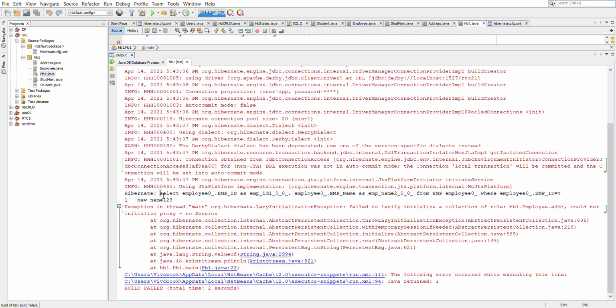you will see that the select query has been fired, but only to fetch data from the employee table, which is the ID and the name. Here you can see that ID and name are being printed, but when the get address method is invoked, it throws a lazy initialization exception, which says that it failed to lazily initialize a collection, and it could not initialize because there is no session.